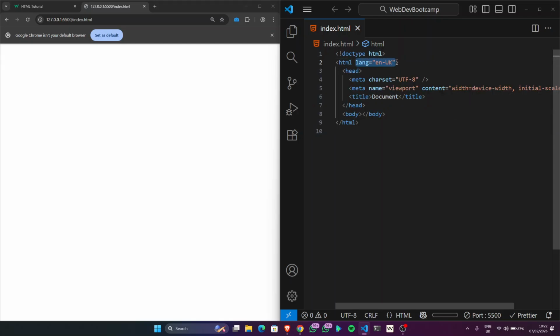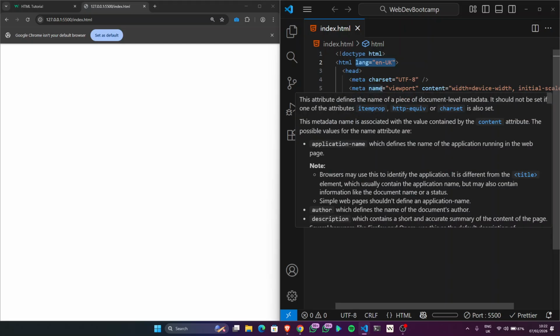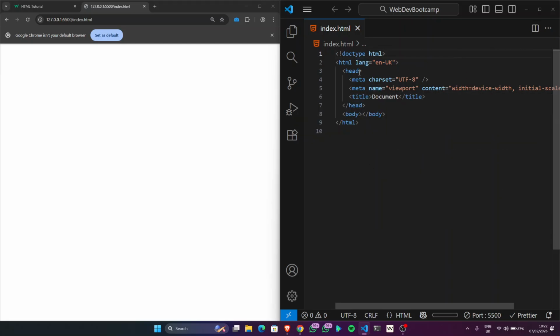So an attribute is just additional information or meta information about a tag, or just a way to extend functionality. It all depends on what type of attribute you're working on. And then here you have head, and then you have body.